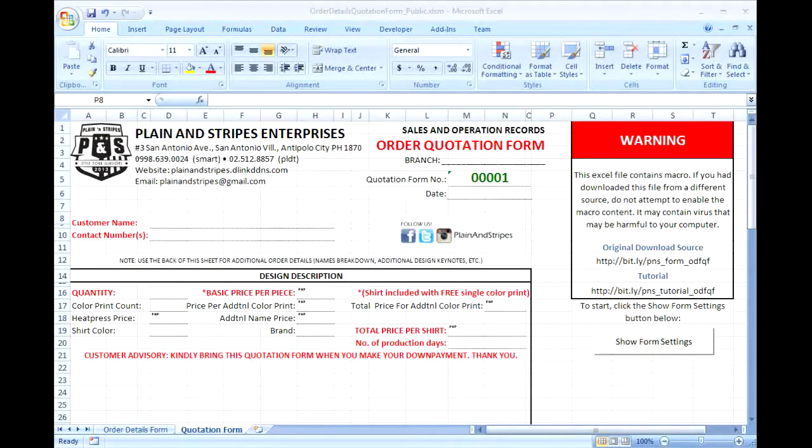Now that we have completed the header, I'll explain the parts of the form. The order quotation form must be printed in duplicate. One copy goes to the customer every time they ask for a quotation. The other copy goes to the sales and operation records. Make sure that you have a copy every time the customer asks for a quotation, so when the customer goes back, you'll have the full details of the quotation you had given to the customer. If you have multiple branches, you have to indicate the branch over here so you will know where the customer went to ask for a quotation.